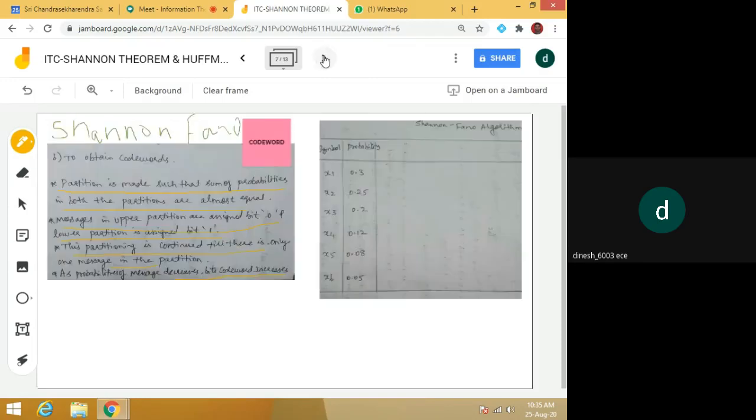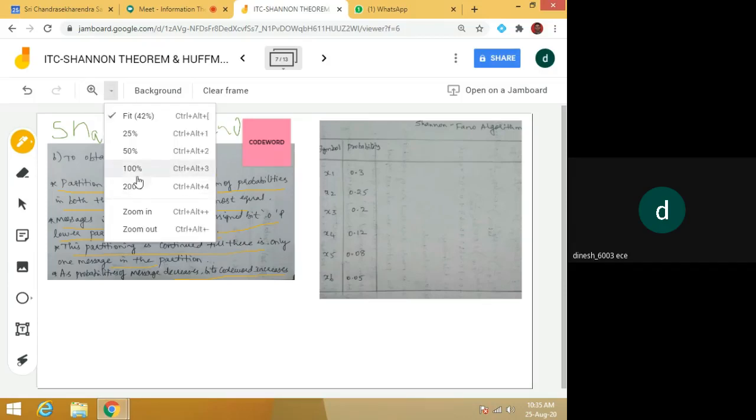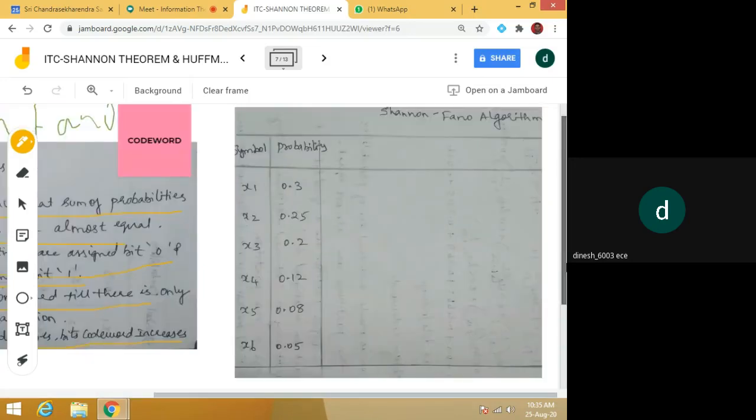So write them in descending order. That is the first piece of information about Shannon-Fano. Whatever the probabilities of occurrence of x1 to x6 that are given, write them in descending order. Check whether they are in descending order. In the question they will usually give them in descending order, but if they don't, we should write them in descending order. You can see that 0.3 is higher than 0.25, which is higher than 0.2, then 0.12, 0.08 and 0.05. So everything should be written in descending order of probability. This is the first step to be done.